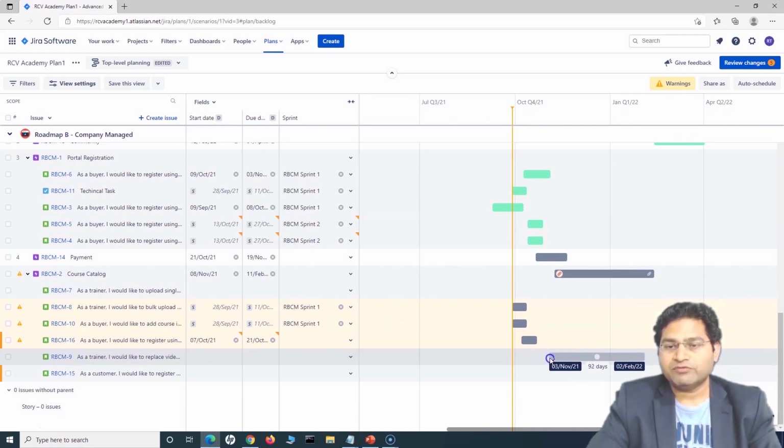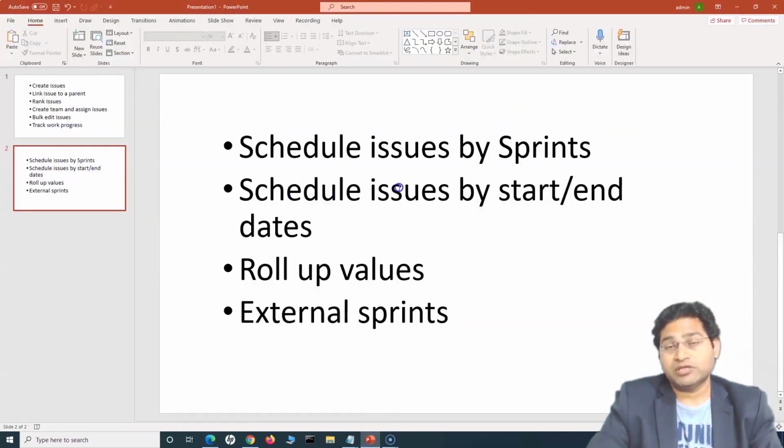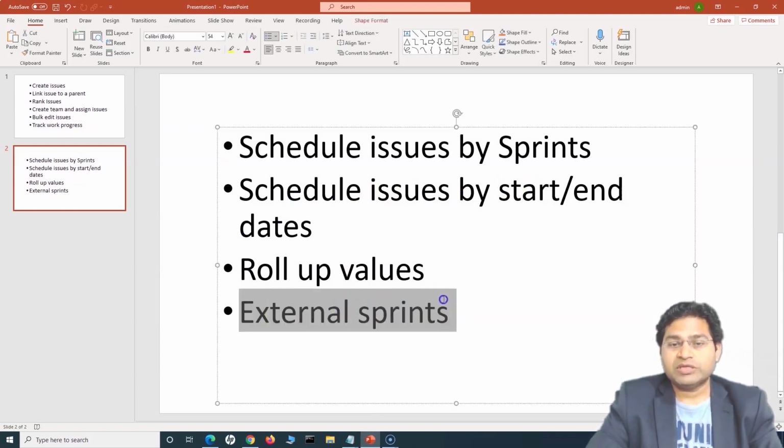So wherever you want, for example, I want to start this particular issue from 2nd of November, just click there and you will see that automatically it will choose the date and timeline here. And then if I have to specify or just reduce the number of days or the end date, just drag and drop the end date accordingly, and those values will be updated automatically here. And then once you review the changes, it will be automatically updated in the issues as well. Okay, so this is how you will do the scheduling of the issues or planning the issues by the start and end date.